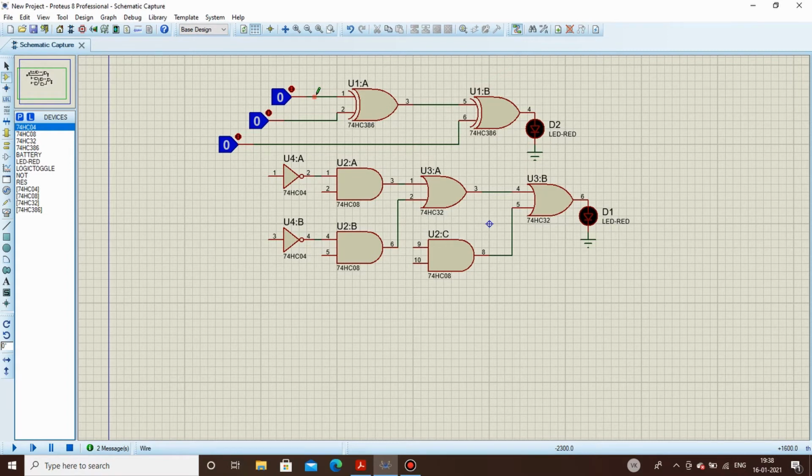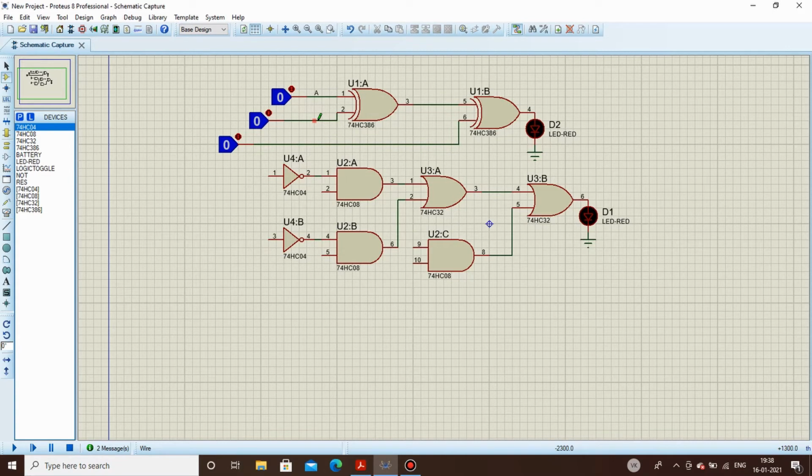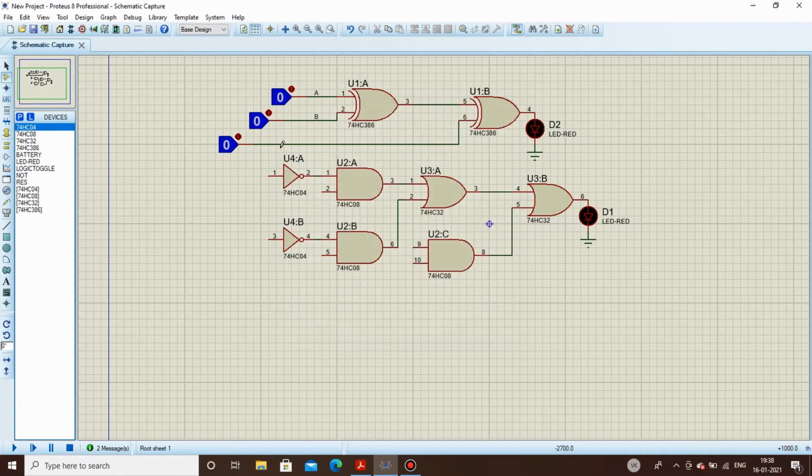Right click, place wire label, write here A, right click, B, right click, C. So now we will be labeling these nets also.